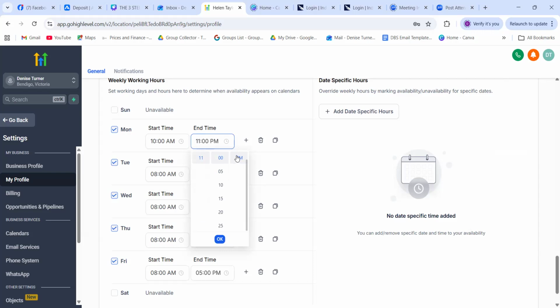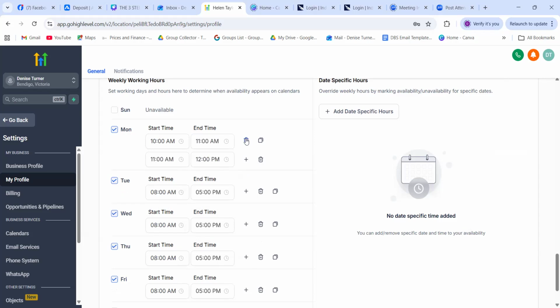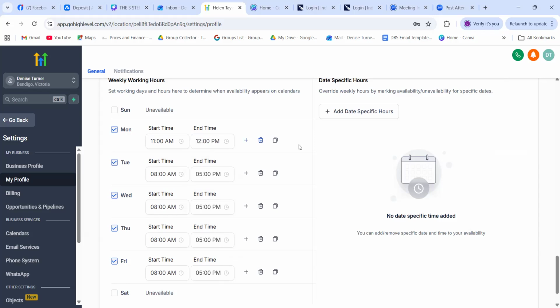You would just scroll up. Ah, there it is. Then you can add in additional times as well. Just click plus and say, I'm available again from 4 to 6 or whatever it may be.